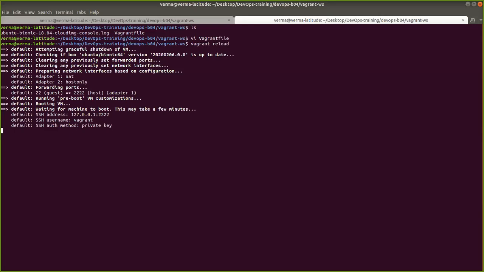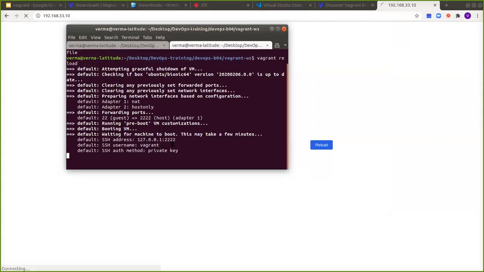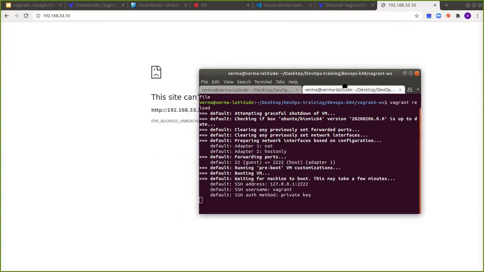It depends on your network speed and all. It will download that package, then install everything. Now you just saw that it is not downloading anything. It is only doing the reboot process. Once that is successful, we will be able to see the Apache landing page.